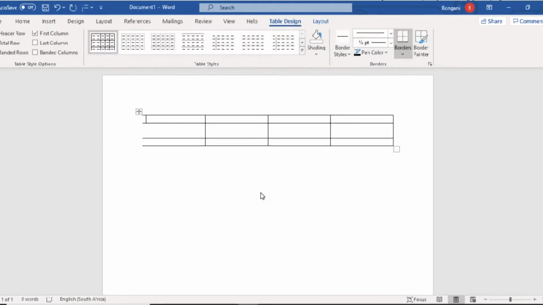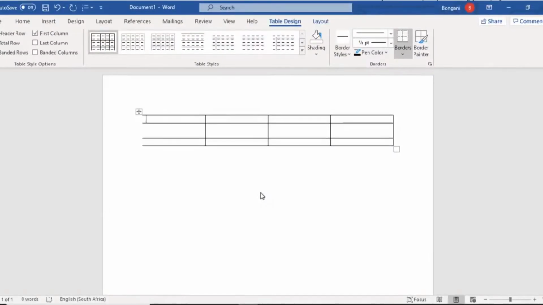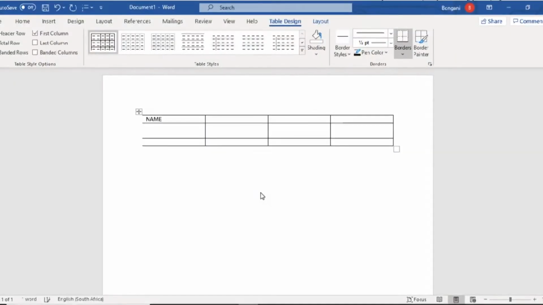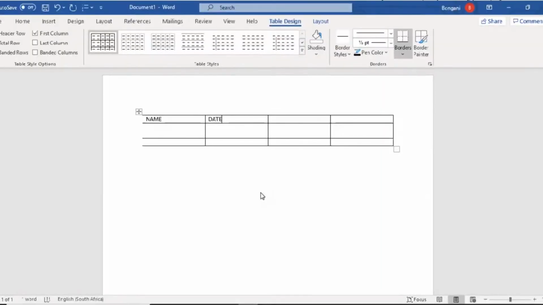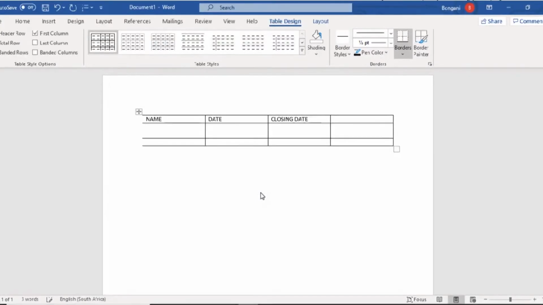Now, the first column, they say what? Name. You type name. You can see name there, ladies and gentlemen, is in capital letters. The second column, they say what? Date. You press tab, and you type date. And then they say closing date. You go to the third column and write closing date. And then the last one, entrance fee. You type entrance fee.